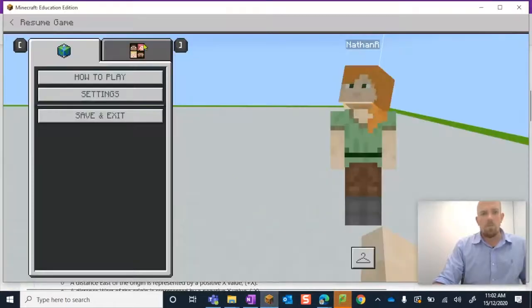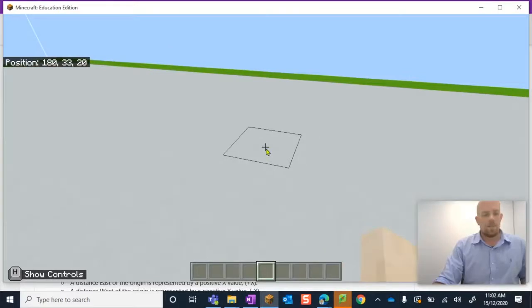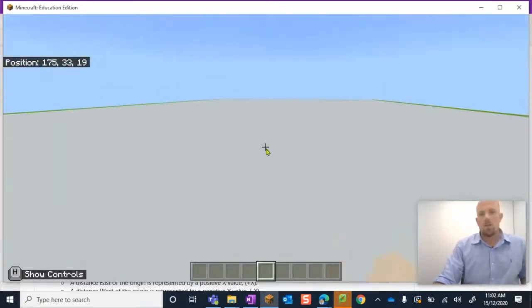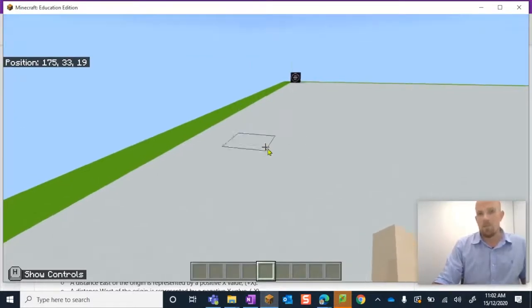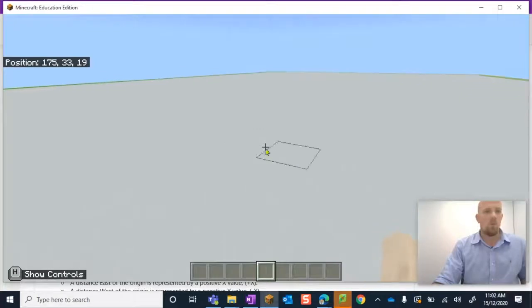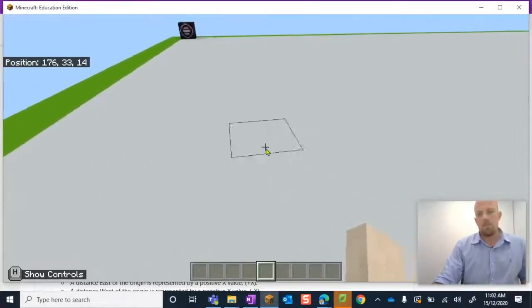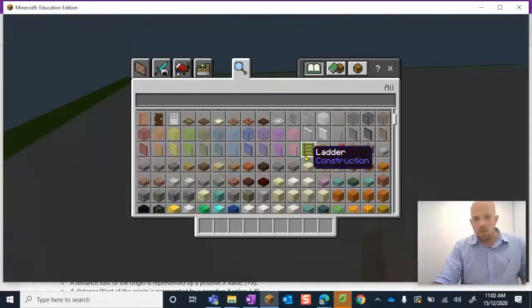So if we jump back to our world here, what we're going to do today is look at a really basic fill command. Quite often you might see this because I might want to very quickly build something, like a road or a bridge. So let's take that for example. I'm going to hit E for inventory and make a start. We'll build something like a step, something like a bridge where we're going to walk up to it.